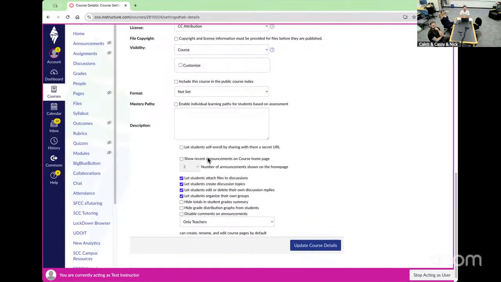Very good. Showing recent announcements on the course homepage. This to me is a bright green light. I think that everybody should turn this one on personally. Because it is good practice to use announcements, especially for a weekly overview kind of thing. But most students are not going to be in the habit of going into the announcements tab of the course.